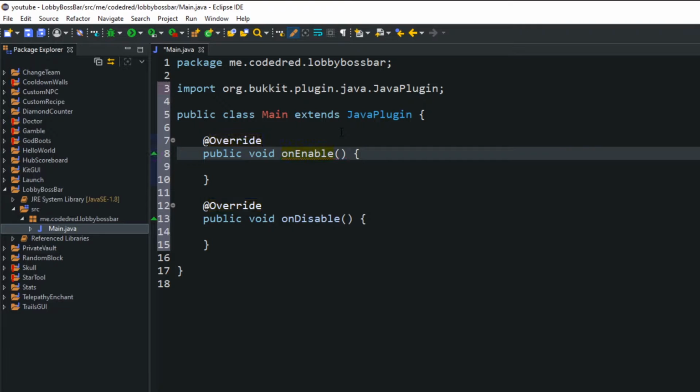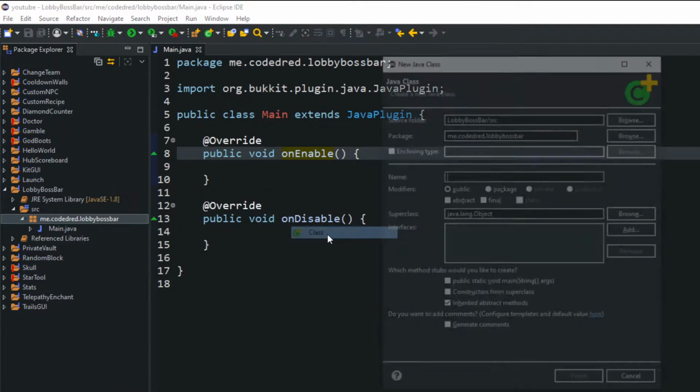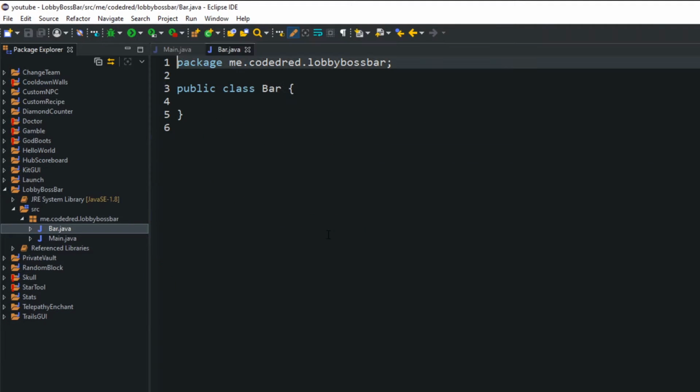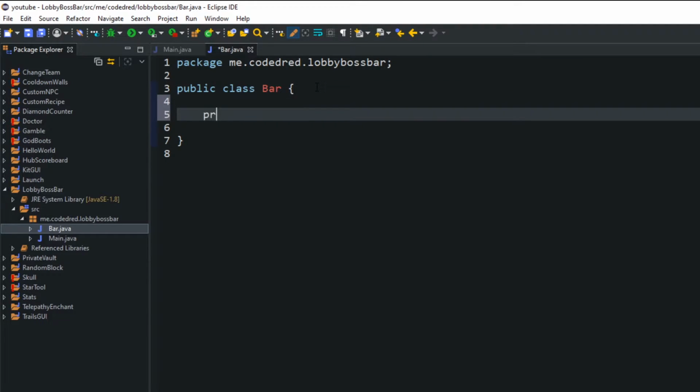Alright, so once you have that in your main class, we can go ahead and create another class, and this is going to be our bar class. This is where we're going to handle the runnable, as well as creating that bar and adding players to it. The first thing I want to create is a few variables. They're all going to be private, so we're going to create a private int called taskID, set equal to -1.